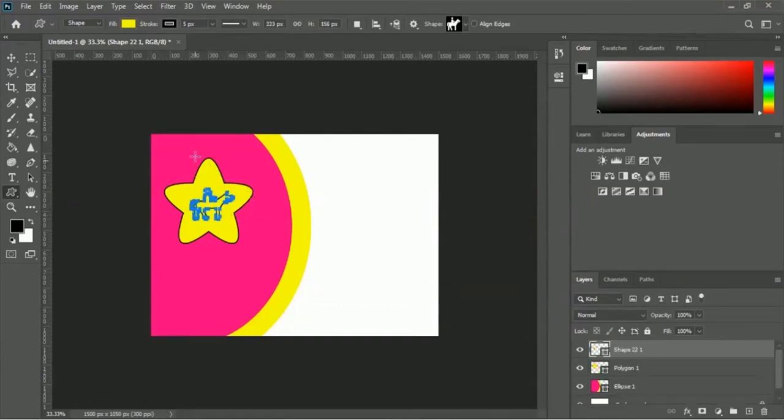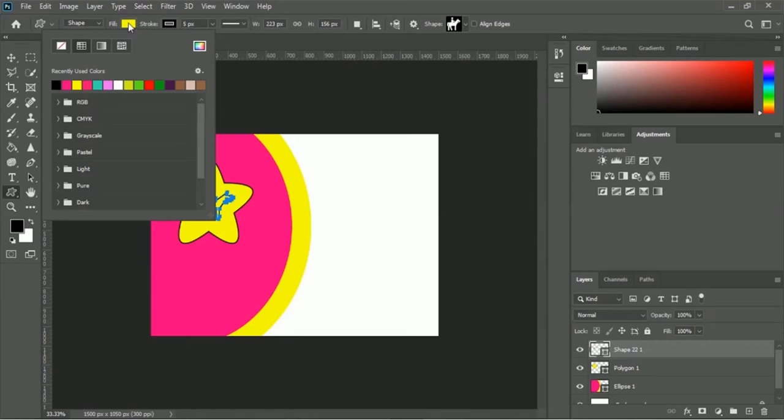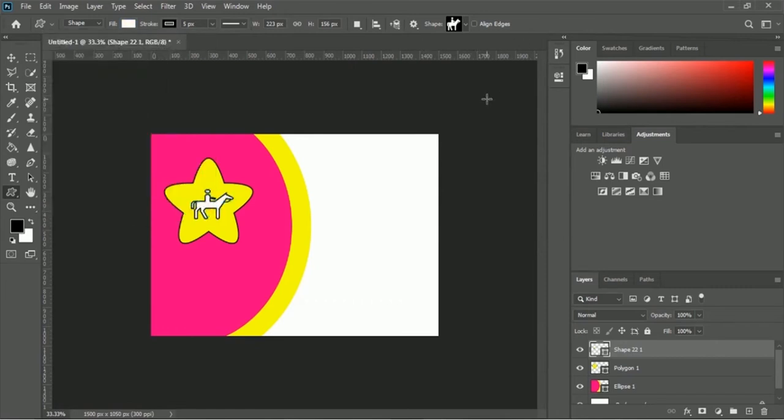star, and we will use white color for this horse riding kids shape's fill color. So from the fill option we will go for white color. So here is the white color, and let me hit the enter button on my keyboard, and you can take a look. Now it looks really much better, and we used a 5 pixel stroke for this horse riding kids.